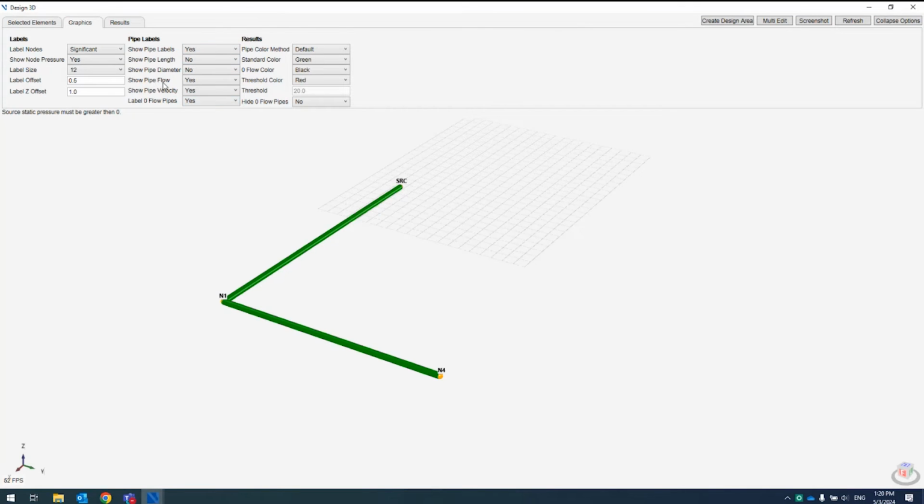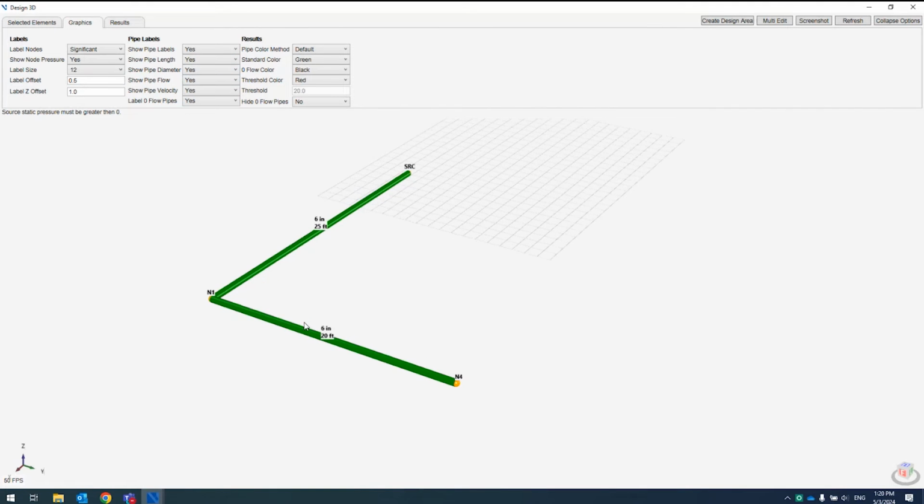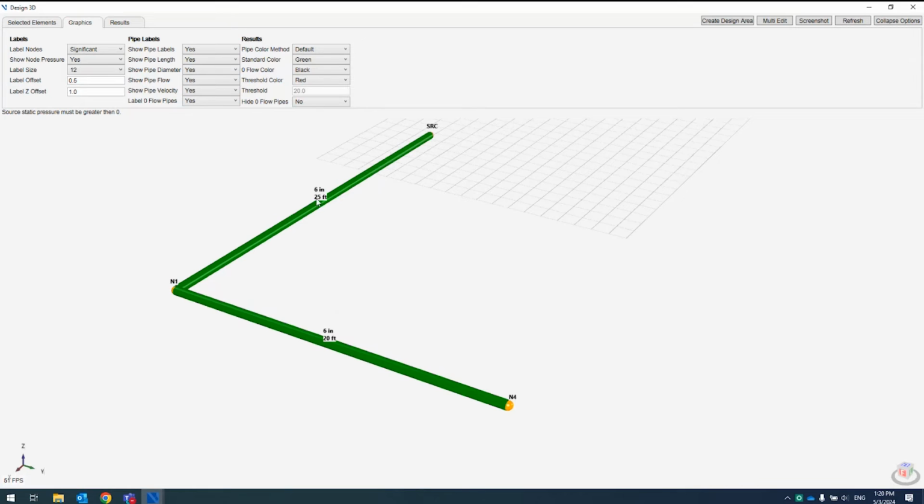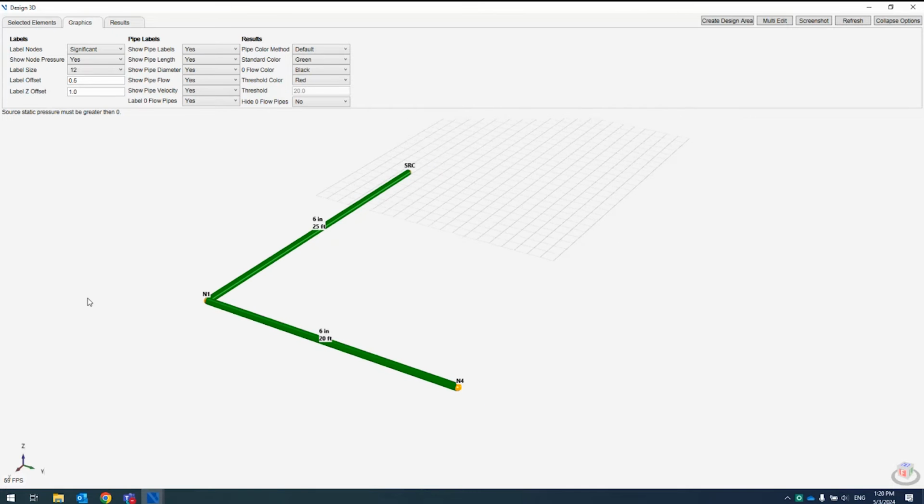So once we do have some calculation results for this, we can turn things like the flows and velocities on and off. For now, I can turn the lengths and diameters on. So you can see I had that 6-inch, 25-foot long pipe coming out of my supply that I called source. And then I've got that 20-foot long pipe here.